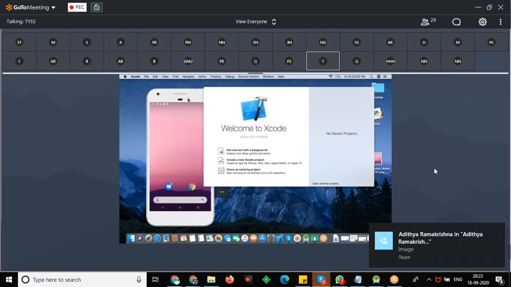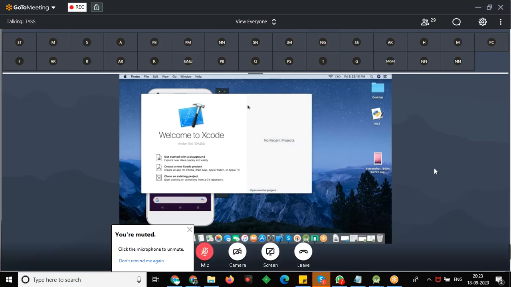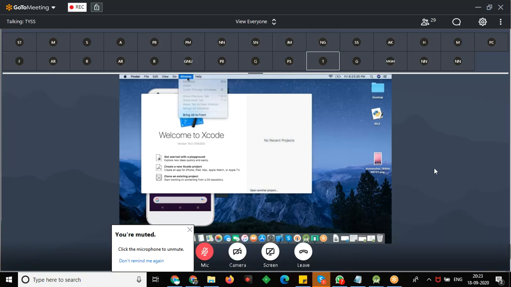So coming to simulator, we'll go to the simulator. I'm having Xcode open here. Xcode can be installed only on a Mac machine. So if you are using a Mac machine, then you can go to Xcode. In Xcode, you need to go to the Windows section.